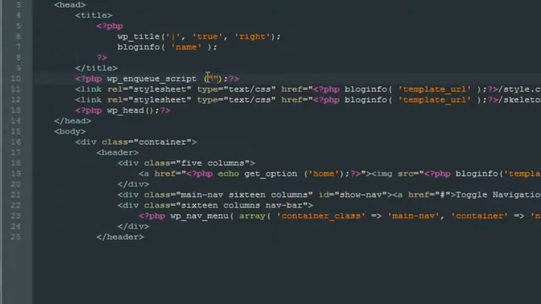But inside of these parentheses, we're going to say jQuery. And it knows what that means. It's going to go and find a copy of jQuery and grab the latest version available on your local. And they update jQuery with every release of WordPress, as long as there was obviously a release of jQuery within that time frame.